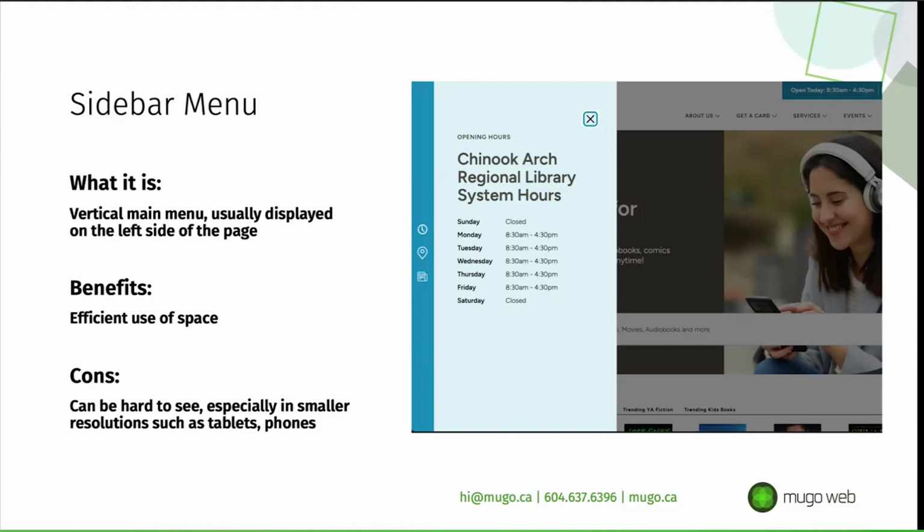Some drawbacks to it, though, is it can be harder to see and harder to access, especially in smaller resolutions, and also people are not as familiar with it. Like, we're kind of trained to go to the top of the page to look for menus. So it may not be as noticeable on the side.